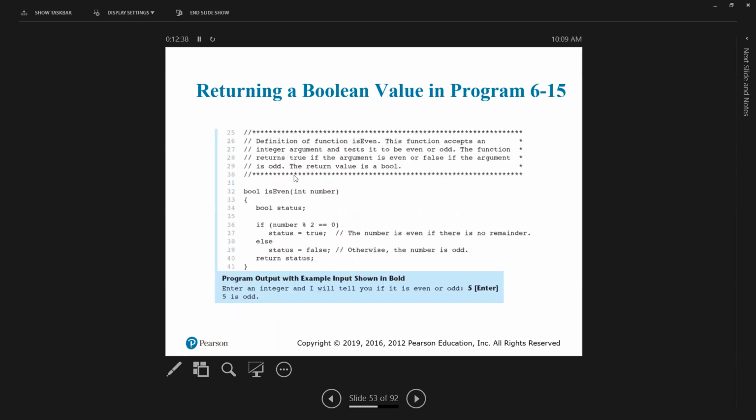Okay, so if we look at the function, it takes in a number, which is an integer, and it's going to check to see if that integer is even. So this if statement is going to see if when you divide that number that you passed in by 2, is the remainder equal to 0? If it is, then we're going to say that it's true. If it's not, which would be else, it's going to say it's false. So we have a Boolean status variable up here, which either gets set to true or false. And when you return status, it's either going to be true because it did the if or false because it did the else. And that's what's going to get returned. Okay. So when it gets to the return, it'll either send back true or false.